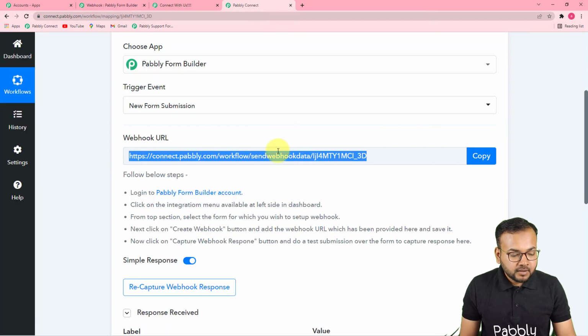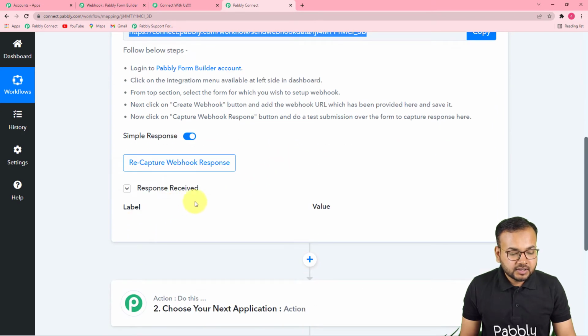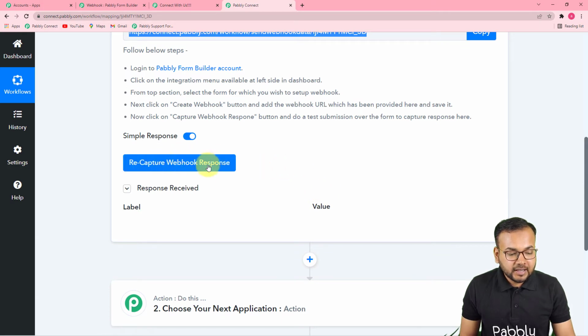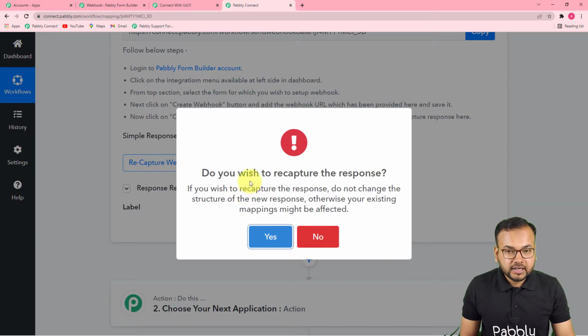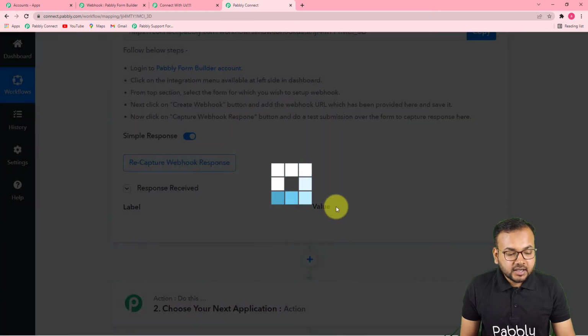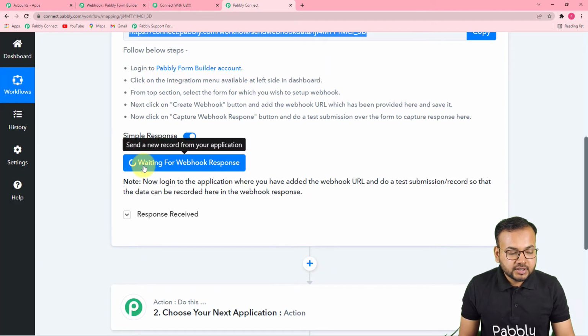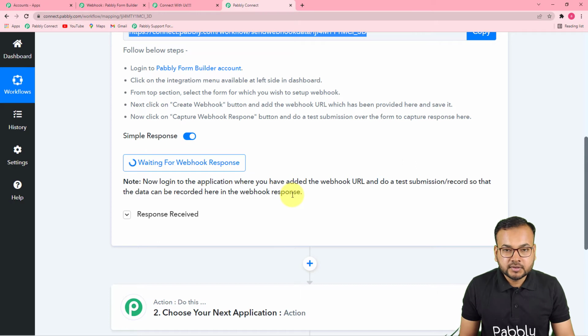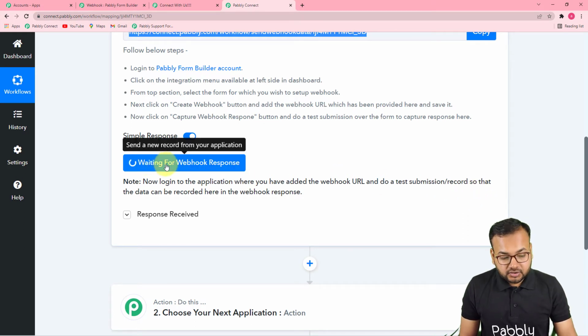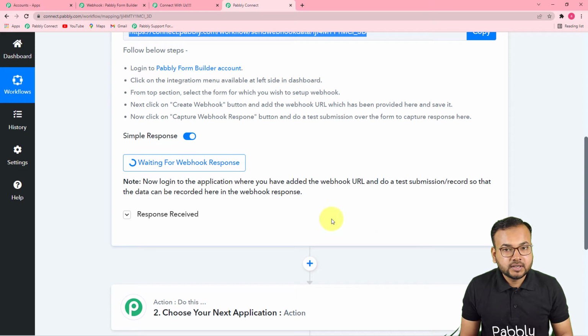Okay, and here you can see it will show you this label response here, in your workflow. Now you have to click here on this recapture Webhook response button. Click on recapture, then click on yes, and it will start showing this waiting for Webhook's response. So this means now you have to do a test submission or you have to fill the form on the behalf of any demo lead, for example, and you have to capture the data from the form here in Pabbly Connect.